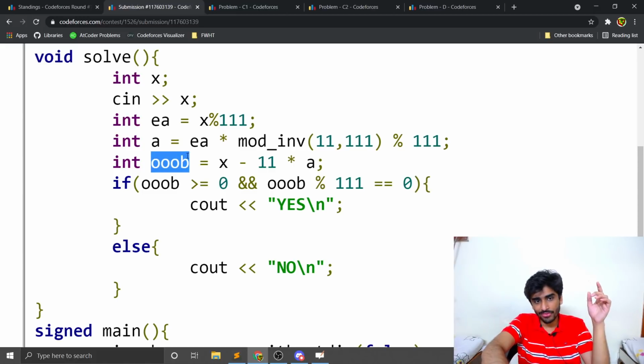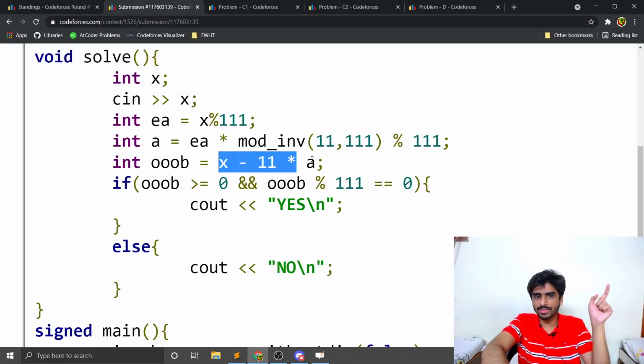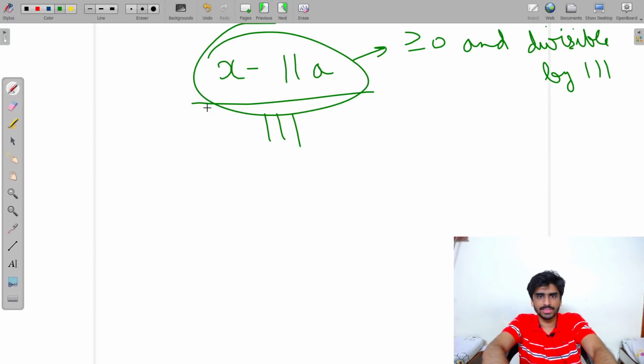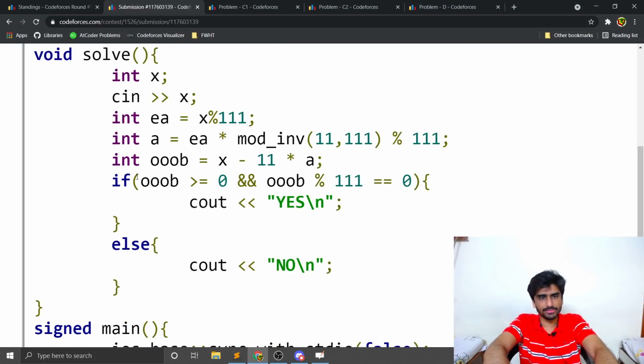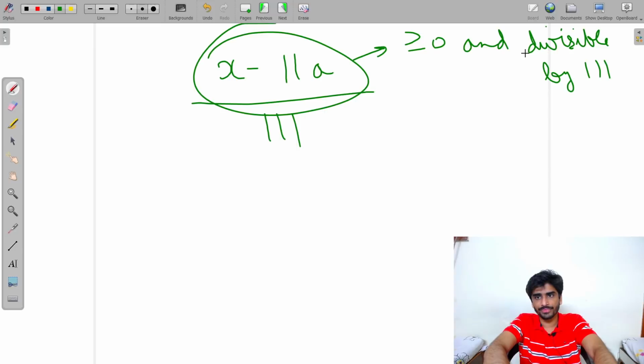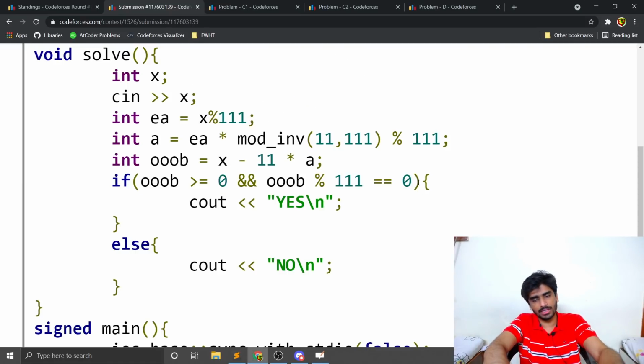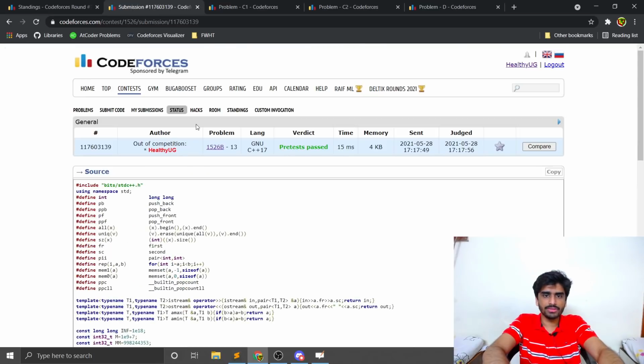And then I have 111b. That's why the triple O, because it is 111b. So 111b is equal to x minus 11a, which is what we have here as well. After that, if this thing is greater or equal to 0 and it is divisible by 111, then obviously the answer is yes, otherwise it is no. So that's all we had to do here. I think this was a little tougher than any usual division 2b problem, but maybe there's some easier solution that I am not able to see right now.